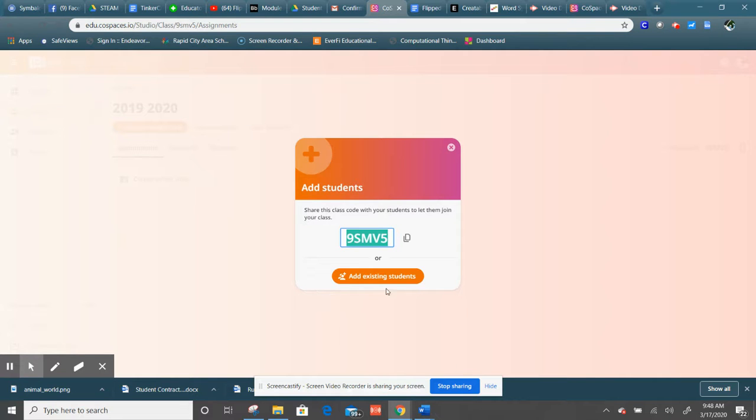And so here is our student login. For those of you who have your login information, there again is our password.